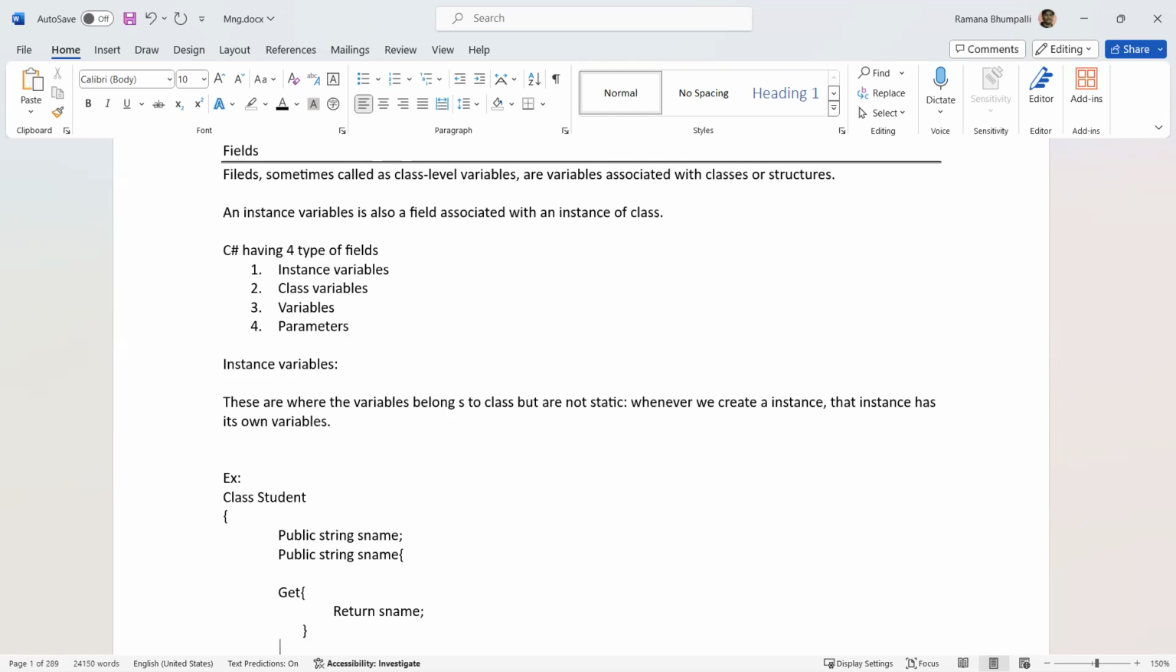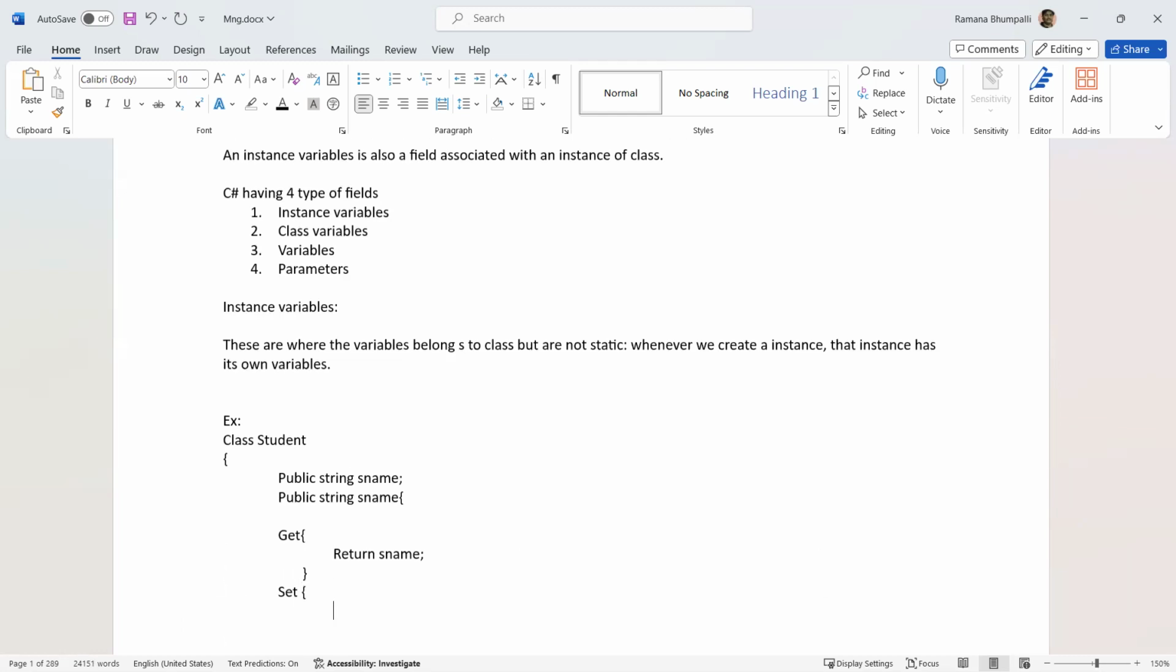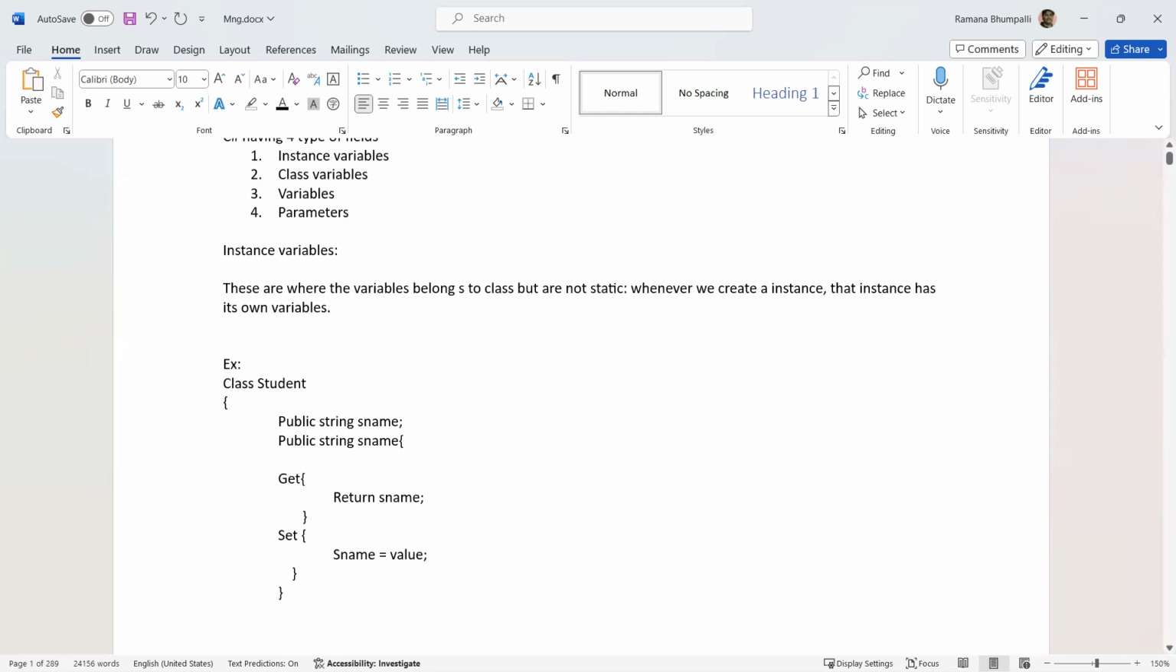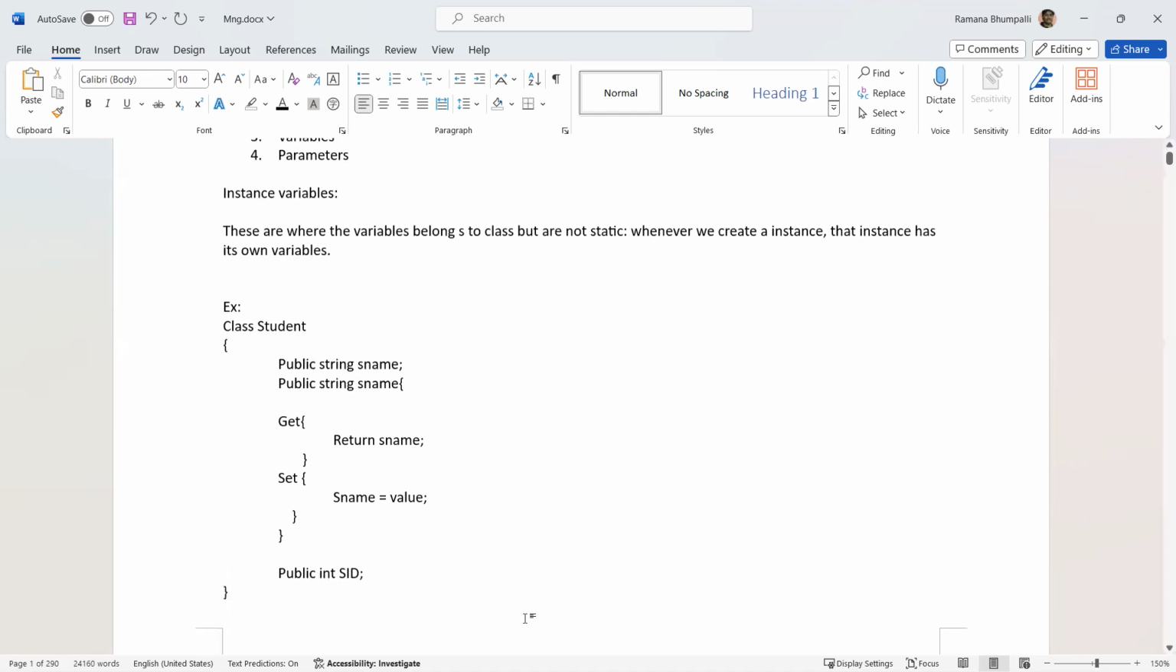And also we have a setter, that is the set function, which sets the value which you are passing from outside of the class after creating an instance. This is how you are going to set the setter and getter functions. So also I have another variable, public int SID. This is what my class has.